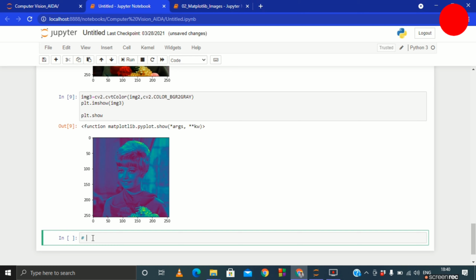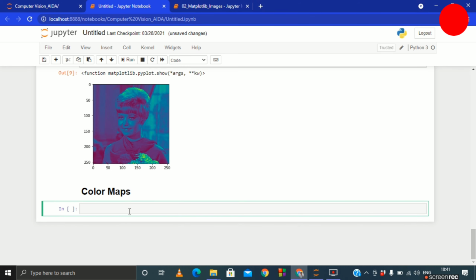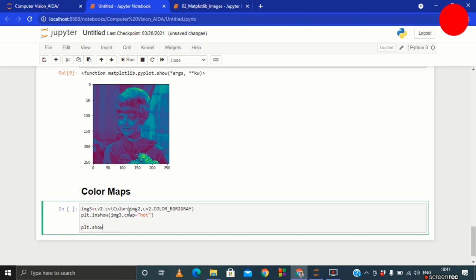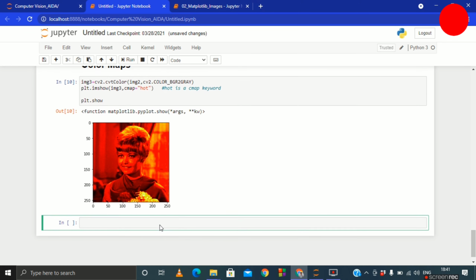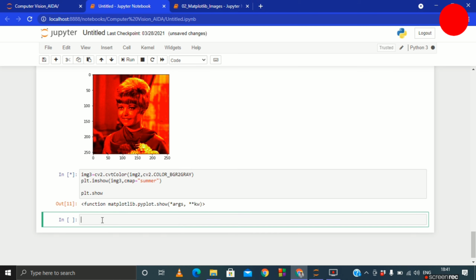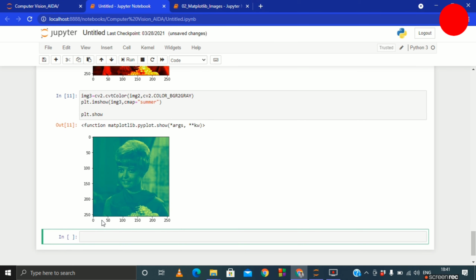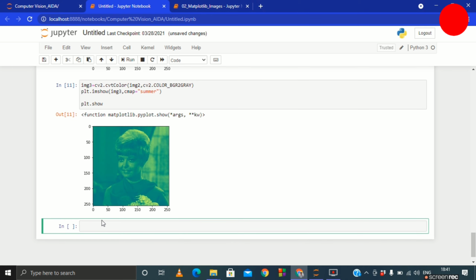Now we will see what color maps are and their codes. Firstly, we will see the hot cmap, which is a color map that increases the temperature of the color and the hotness of the image. This is the image using hot cmap, and this is using summer cmap. You can use different cmaps.